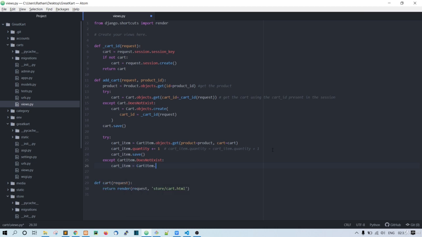cart item dot objects dot create method. Inside here we will pass some parameters just to create the cart item. The first one will be the product, right? Which product should be the cart item? That's product equal to product, because we already have the product right here.